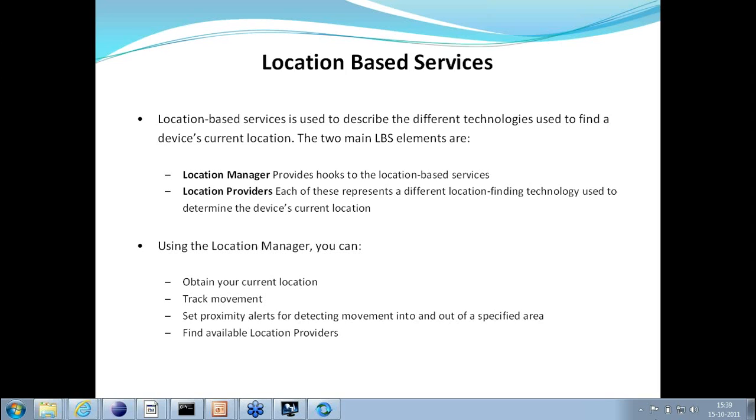Using location manager, we can do a variety of things. We can obtain the current location and track movement. We can also set proximity alerts for detecting movement and find available location providers.